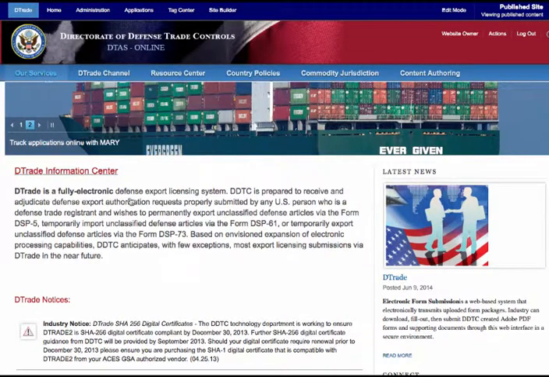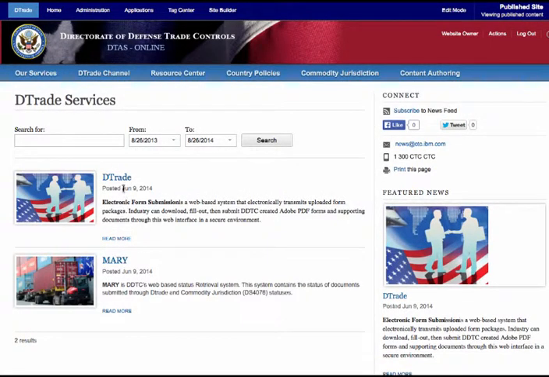If I click under our services, currently D-Trade is advertising or explaining two different things that they have available: what D-Trade is in general, and then this online service for tracking submissions of requests to D-Trade. I want to create a new one. We're going to be offering now the ability to fill out these commodity jurisdiction requests online. So I want to put some more information on our site and advertise that new service to my users.